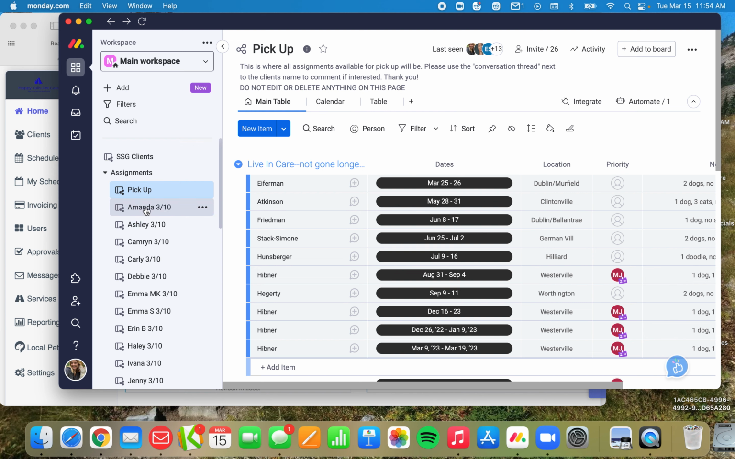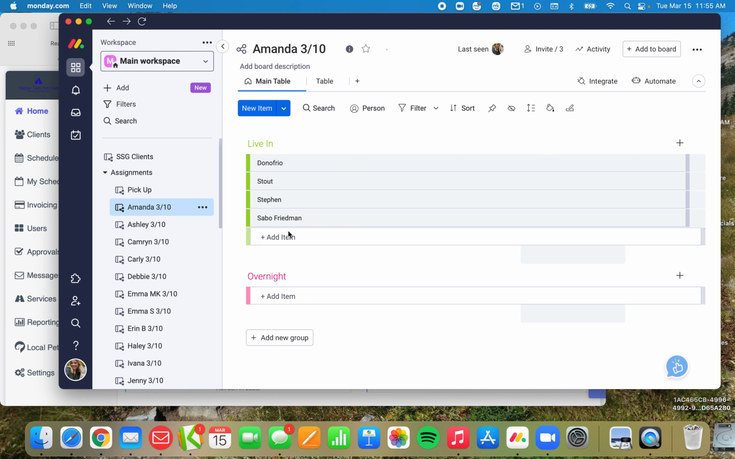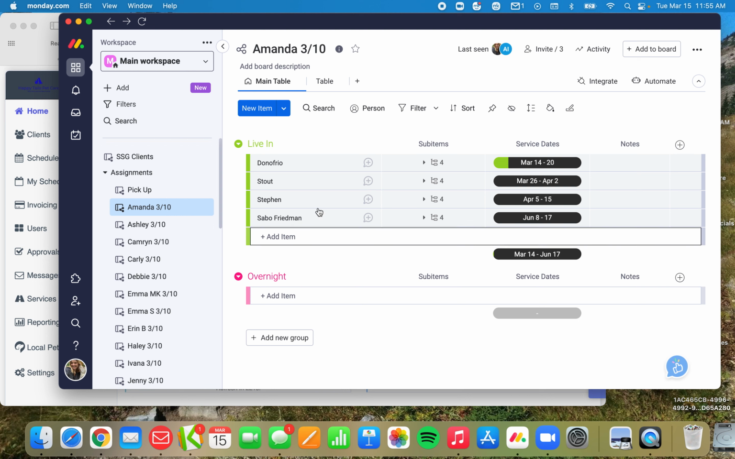We try to do this weekly, usually every Monday. That way the sitters have the most up-to-date information, especially entering busy season when these dates are changing and sitters are changing their availability, and these assignments might move to other sitters. So it's pretty simple to do.